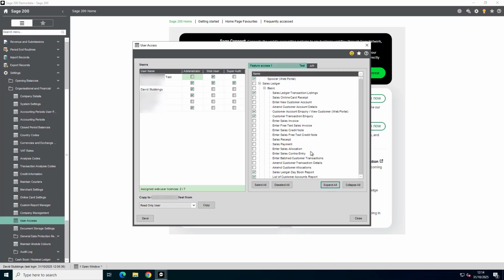Now when I expand the list of features, you can see list views, inquiry screens, workspaces and reports are accessible for this user. Please note, the ability to import or export roles or produce user reports is only available in Sage 200 Professional.